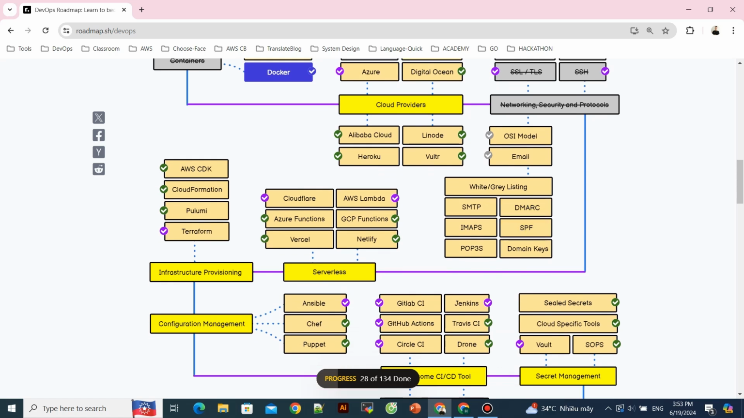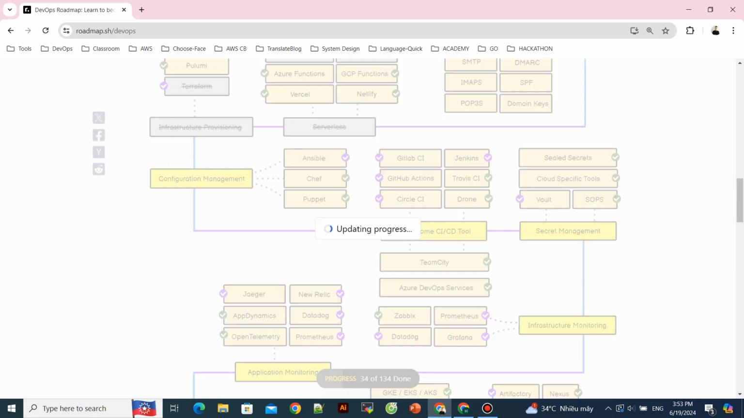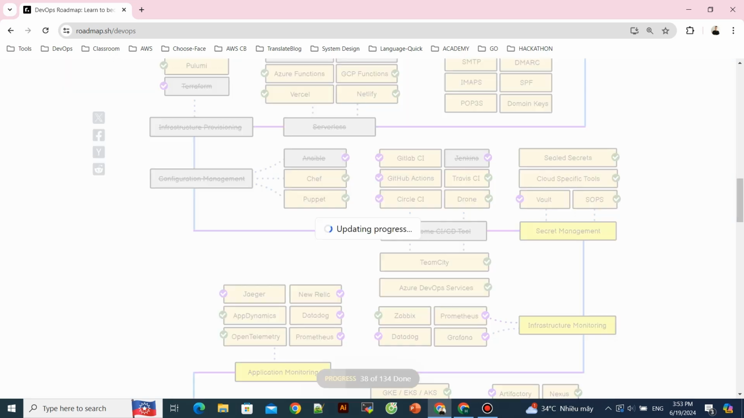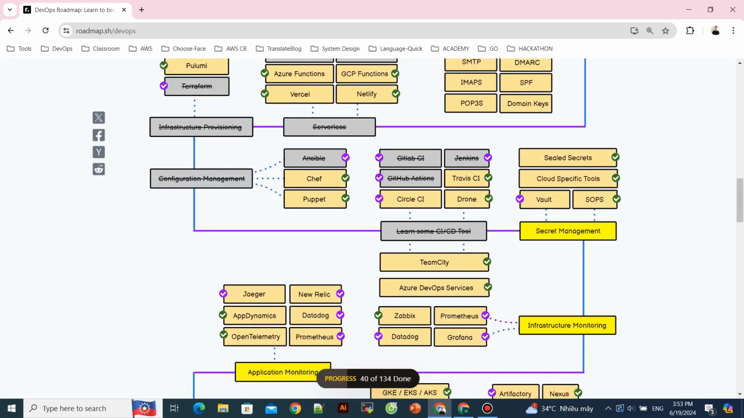Then maybe you can work with serverless. You can choose AWS Lambda, and Cloudflare Workers is a provider for you, and use Terraform or CloudFormation for infrastructure provisioning, and continue with Ansible, and use CI/CD tools like Jenkins or GitLab CI. Yeah, and then you can use secret management.